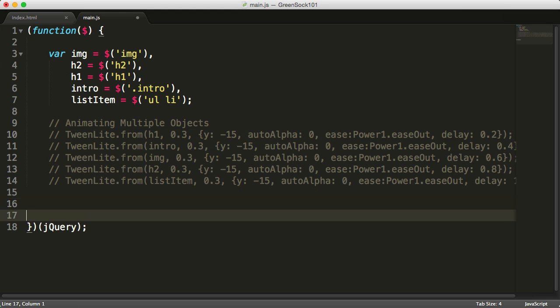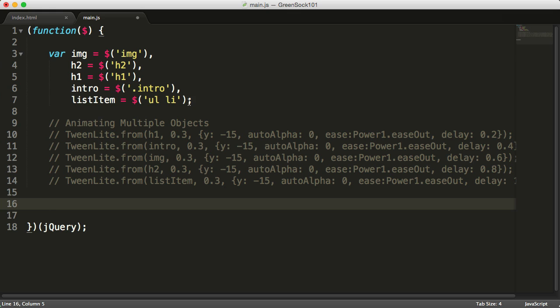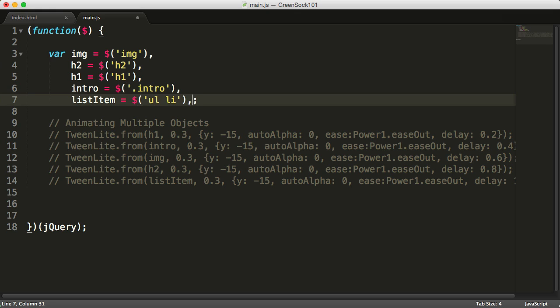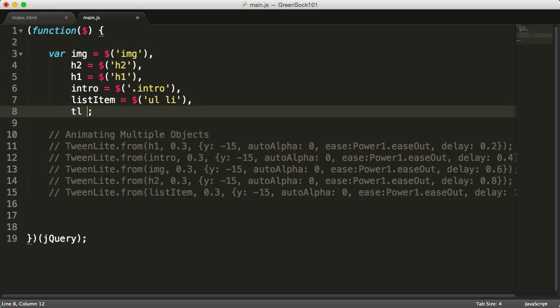and then we'll create our timeline here. Okay, so firstly, we'll set up a new variable, which will be our timeline. So tl is the most common. If you're using just one timeline, call it tl. And the syntax is new TimelineLite and brackets. Okay, so this is how we create a new TimelineLite. And now we can add our tweens to this tl variable.